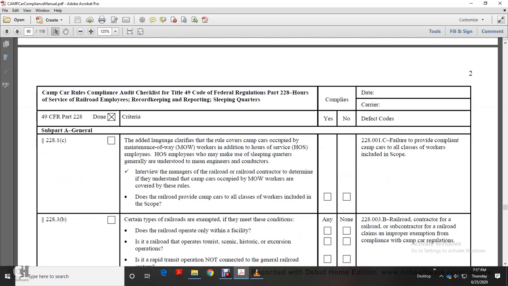Alright, subpart 228.1(c). The added language clarified the rules. Camp cars occupied by maintenance of way workers, in addition to the hours of service of the employees, hours of service of the employees who make use of the sleeping quarters, generally are understood to mean engineers and conductors. Interview the manager or railroad contact to determine the understanding of whether camp cars occupied by maintenance of way workers are covered by this rule.